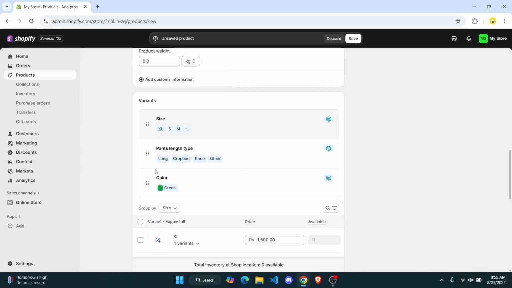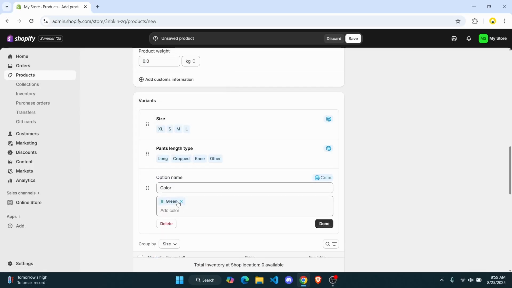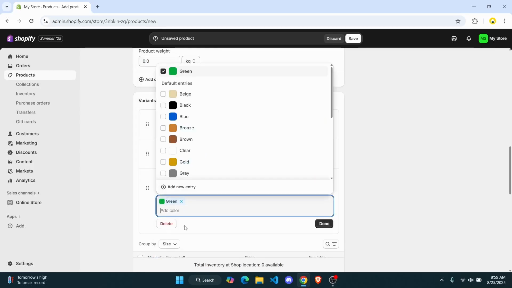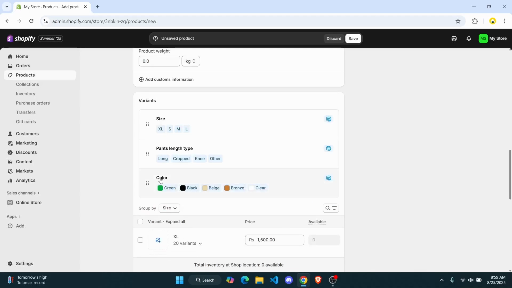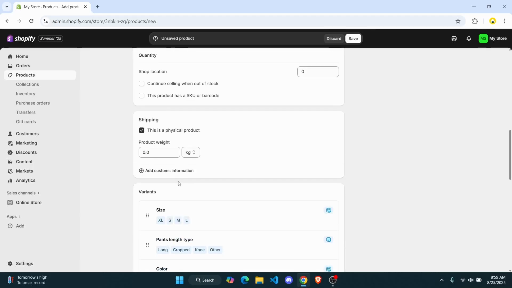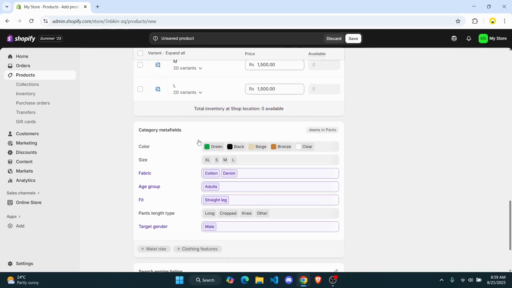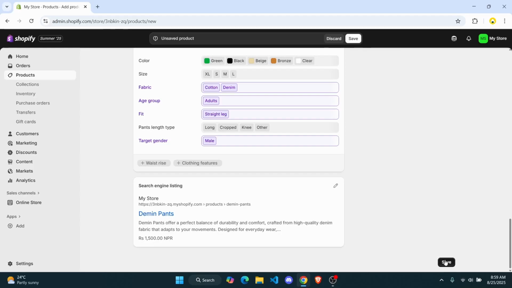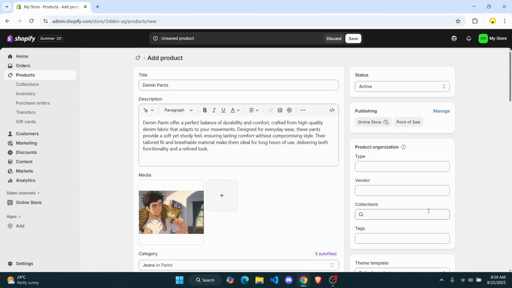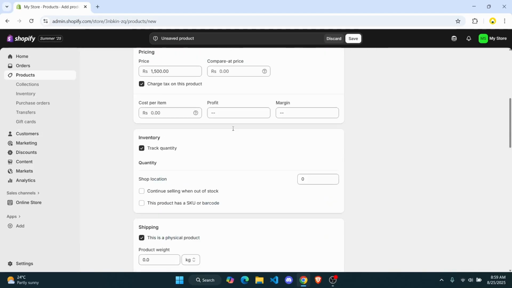You could add color. So let's just add different color sizes and color options. So let's just add black, beige, brown, clear, and then let's just tap on done. So that's how you basically add different variants on your Shopify store. Now once everything is done, tap on the save icon at the bottom right, and you should be able to add these variants to your product.